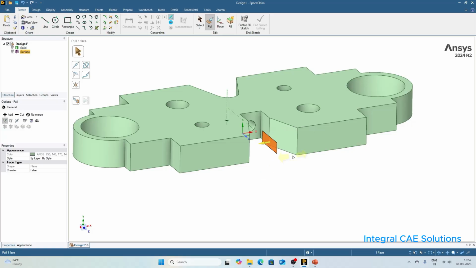We can pull this surface in either direction. In this direction, you can see the material is getting added to the block. In the other direction, you can see that it is cutting the material. This is not what we want, so press the escape key to cancel the operation. We want a slot in both the directions. Let's try to see some other options to do this.